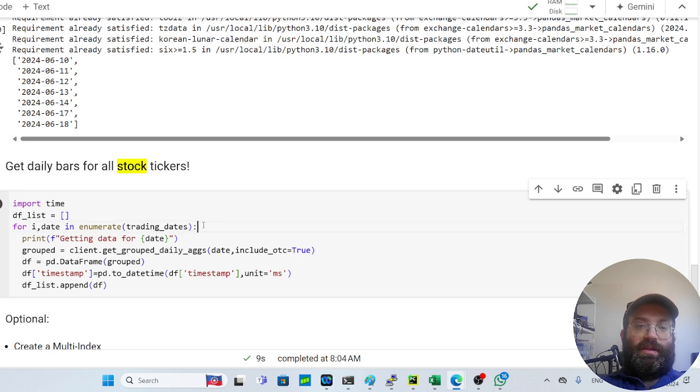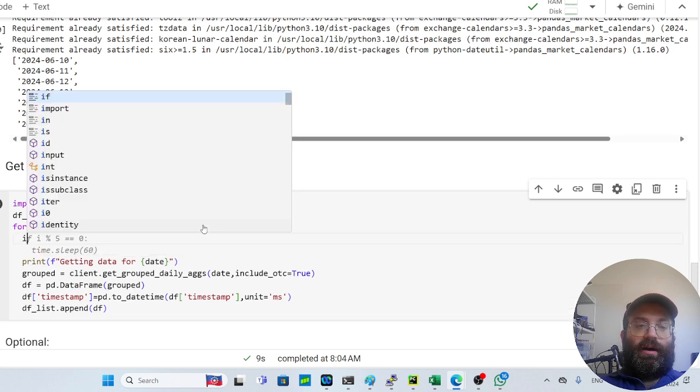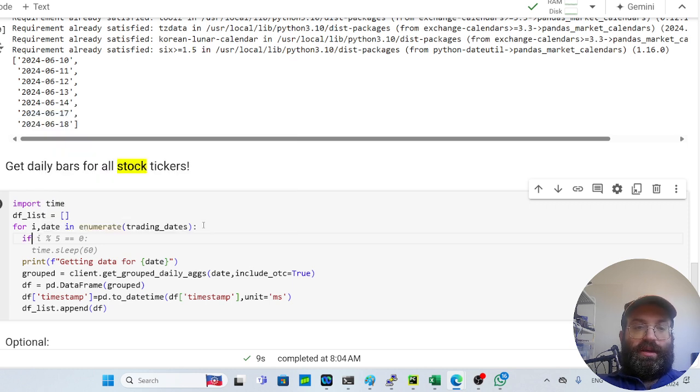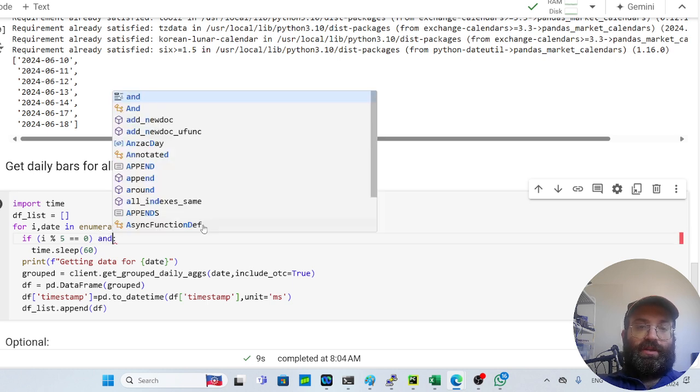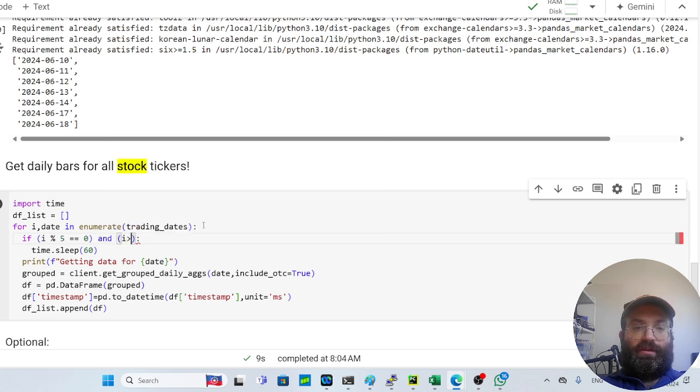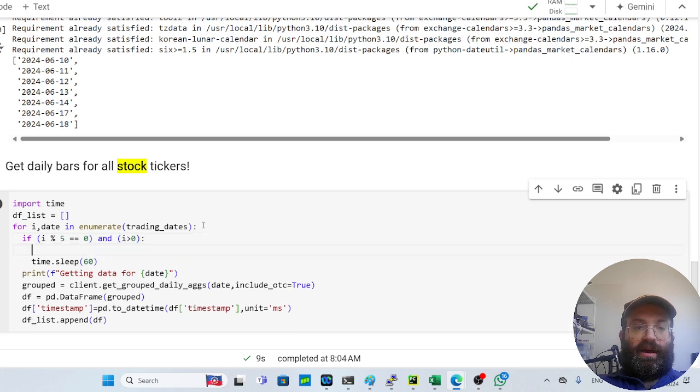But remember, we want to sleep for 1 minute every 5 calls. So I guess it remembers my previous code. With i mod 5 equals 0, that means every 5 things. But remember, it starts with i equals 0, and we don't want to waste the first. We don't want to just pause in the first one. So let's also add i greater than 0. Okay, and then let's add pausing for 1 minute.